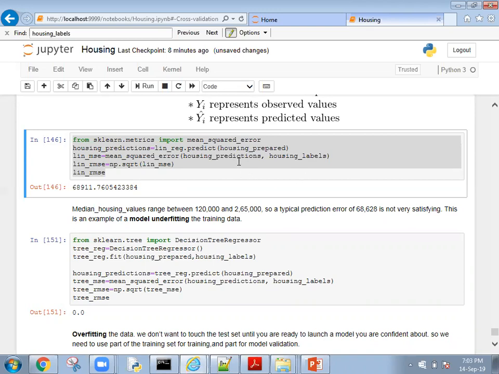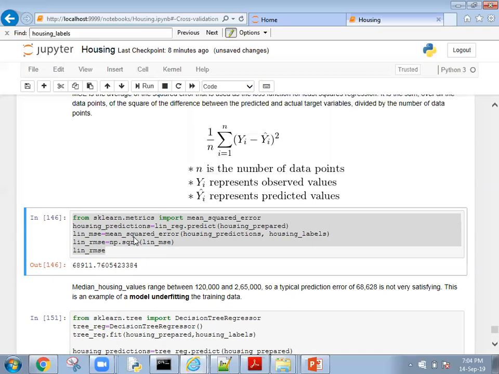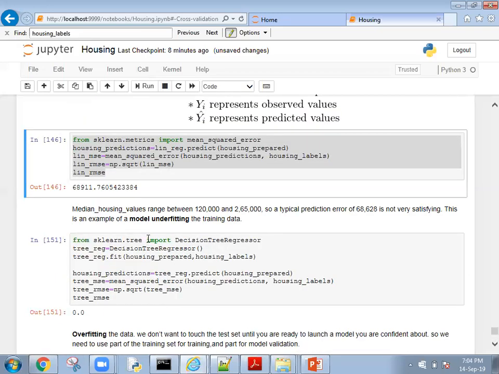So it will have the predictions values. It will be having the actual labels. Then after you will be having the linear mean square error. As we discussed, it will be having the squared error, so we need to take the root for that. For that, we are using numpy. In numpy, the function is square root and we are giving the mean square error. Then the value will be 68911.760 and so on. So this is the root mean square error for our predictions in the linear regression model.